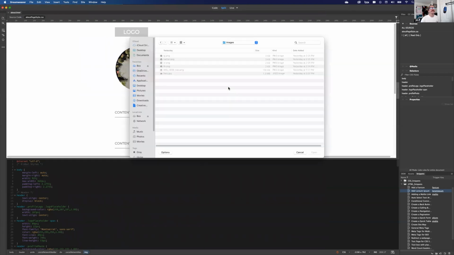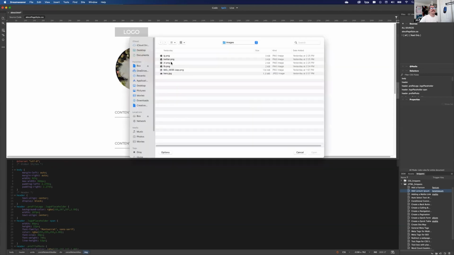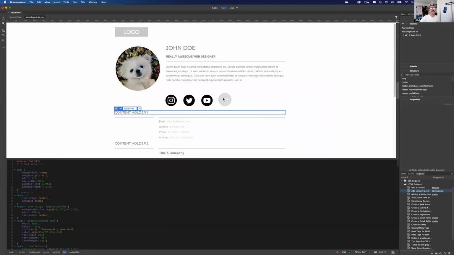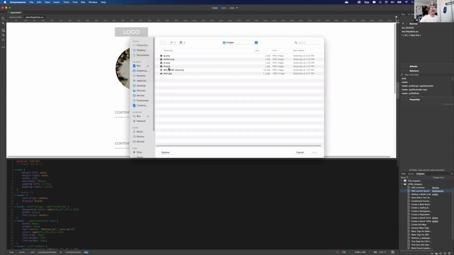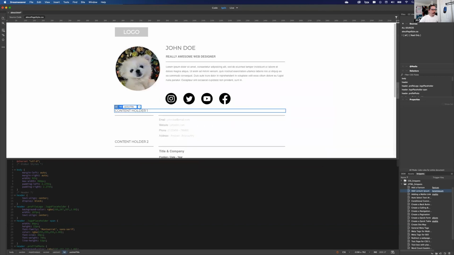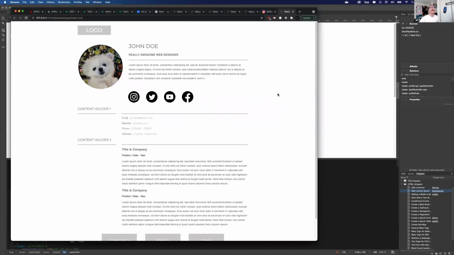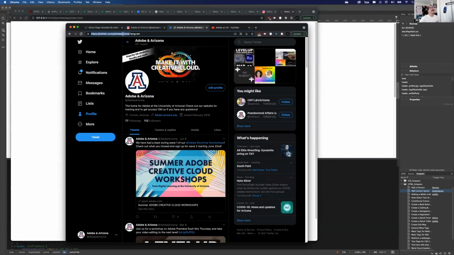Hamburger, folder, and let's add Twitter, and hamburger, folder. Let's add YouTube, the hamburger, folder, and Facebook. We do have a Twitter that I'm not very good at posting on, but let's find that. Here it is.